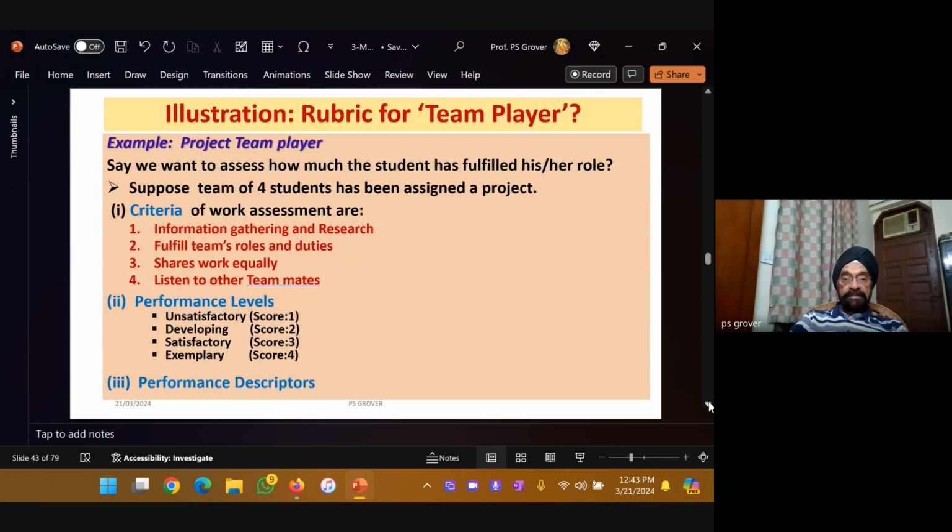So here is an illustration of a rubric for a team player. Example, project team player. Say we want to assess how much the student has fulfilled his or her role. Suppose a team of 4 students has been assigned a project. Criteria of work assessment are information gathering and research, fulfill team roles and duties, share work equally, and listen to teammates. The performance levels are unsatisfactory, developing, satisfactory, exemplary: 1, 2, 3, 4.